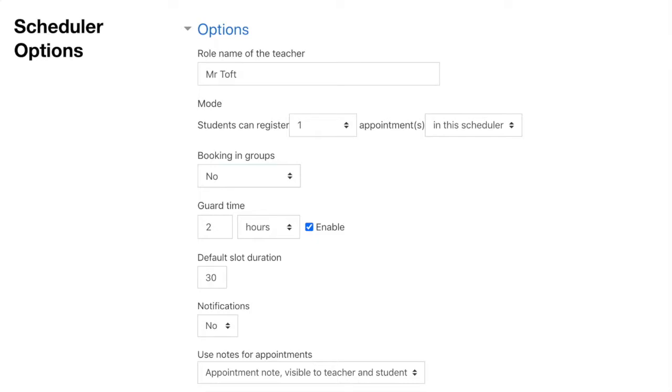And the guard time here, you can set a period of time where the student cannot change the meeting outside this period. So in this instance, they can't cancel the meeting within 2 hours to go. The default slot duration, I put 30 minutes, assuming it's a 30-minute meeting. If it's an hour, select 60, as this is in minutes.